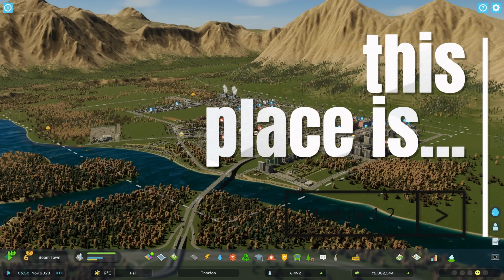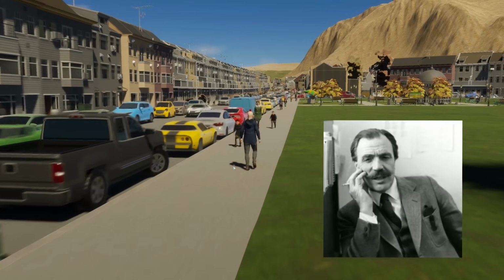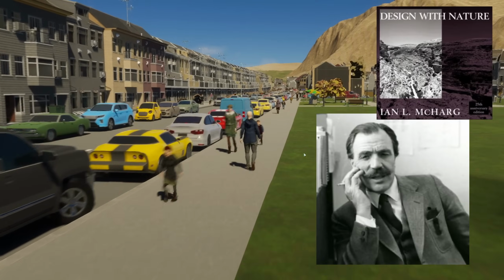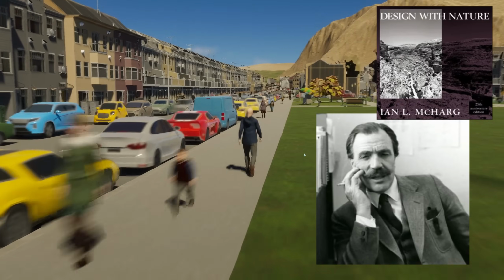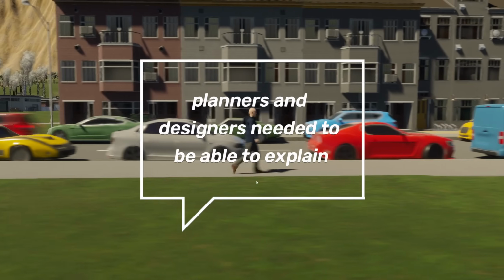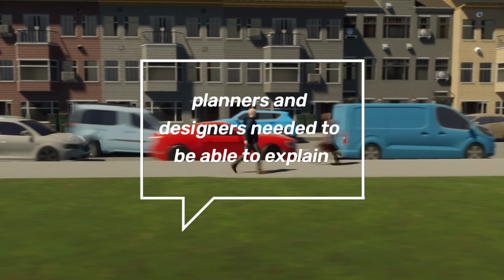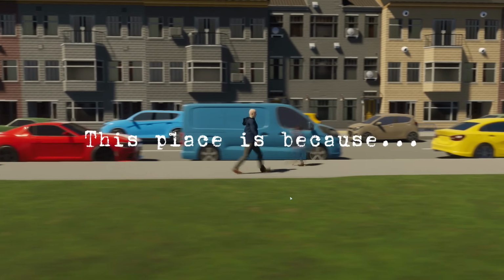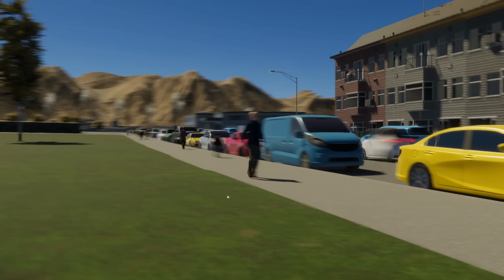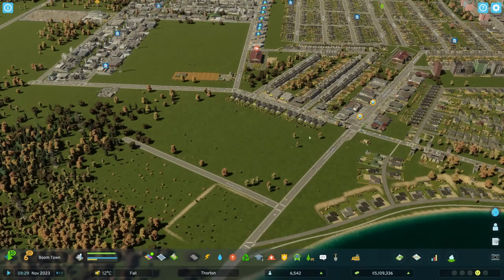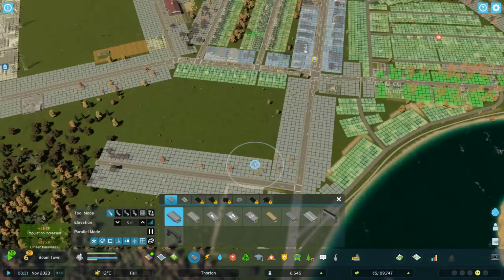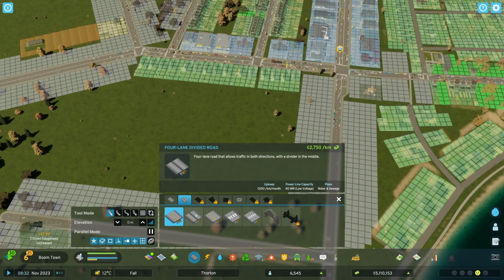This place is because. Ian McHarg, in his classic book Design with Nature from 1969, argued that planners and designers needed to be able to explain this place is because. Finding the reason that a place initially attracted humans can cast a new light on its subsequent history.